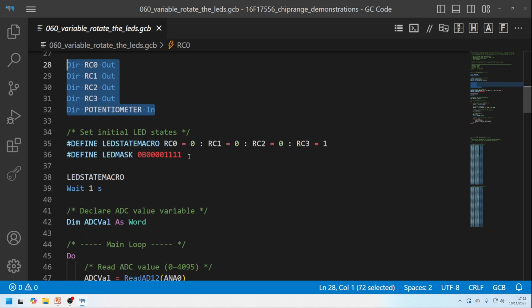So how do we initialize this thing? Well, I create another constant. It's really a macro. I've called it LED state macro because I'm trying to show you here that you can set RC0, RC1, RC2 to 0, and then RC3 to 1, all in one macro. You've got a colon, which essentially means new line of code, but you can do it in a single line like that, and now we can reuse that whenever we need to.